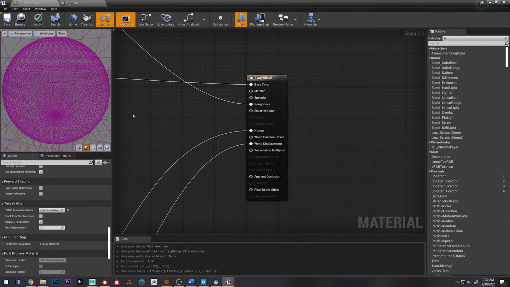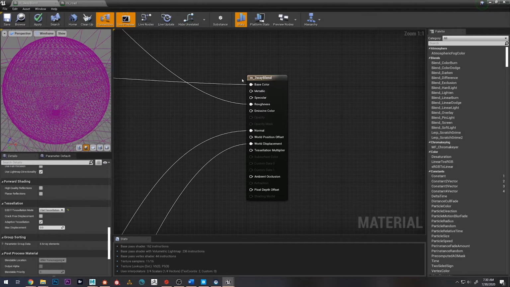Because if we ignored this tessellation multiplier and it was just 4 vertices, the vertex painting wouldn't work because there's just not enough vertices. So obviously we don't want to get this crazy. So let's try controlling that.